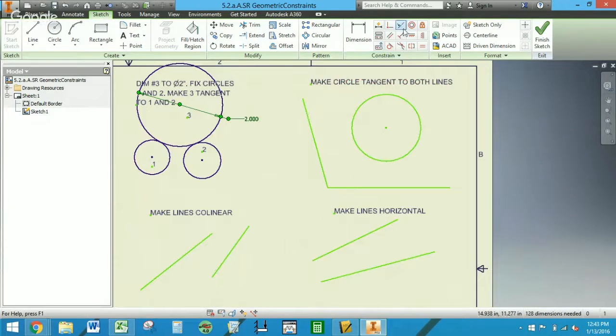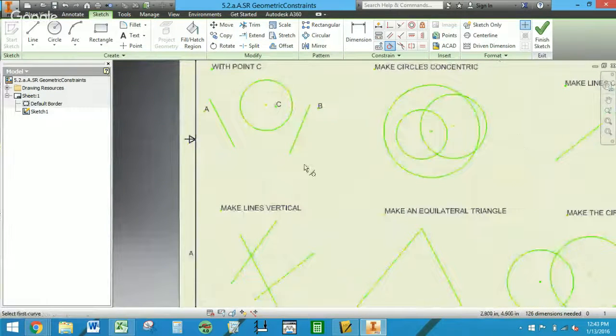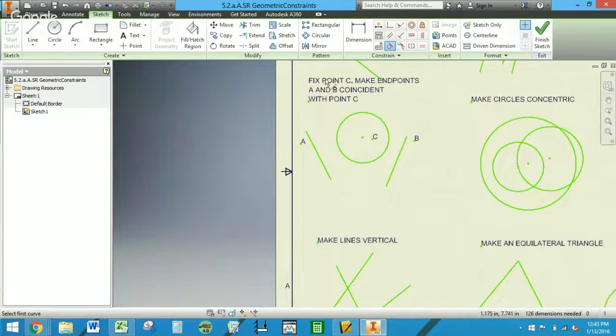Okay, make circle tangent to both lines. So again, we're going to grab our tangent constraint. Okay, so notice all these pictures are just the lines we wanted, but they're just not drawn exactly how we wanted them yet. Okay, so fix point C. C is right there. We're going to fix it. Make endpoints A and B coincident with point C.